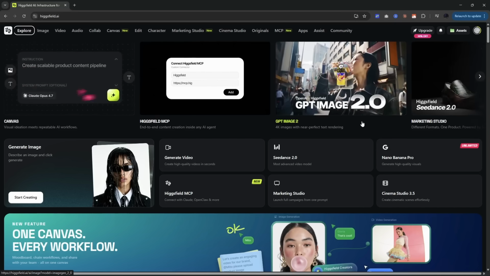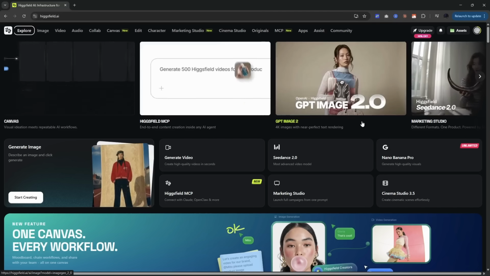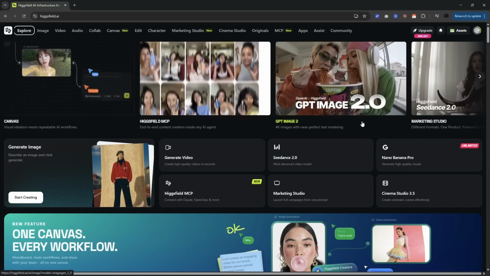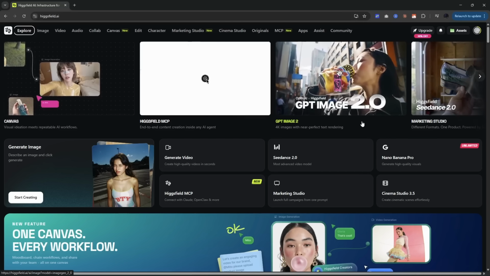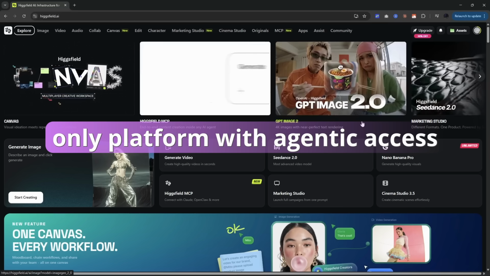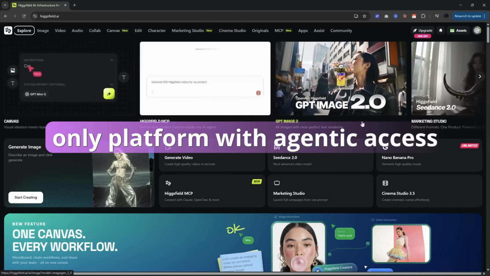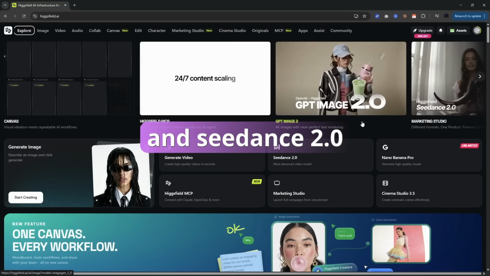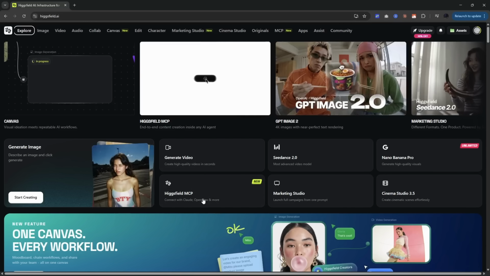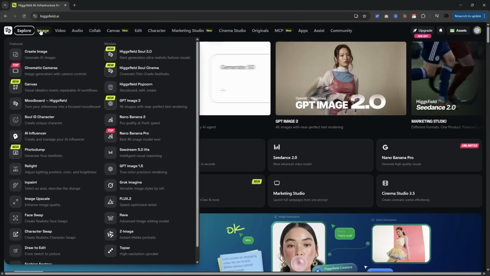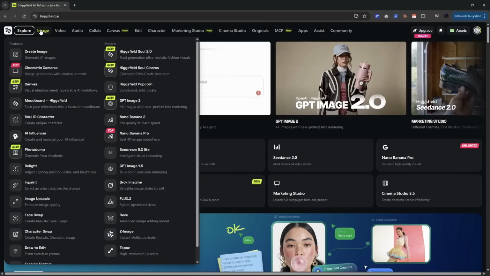Now, jumping back over into Higgsfield's website, if you're not familiar with it, it's like an all-in-one platform for AI video plus a whole bunch more. And it's also worth pointing out that it is the only platform with agentic access to ChatGPT Image 2.0 and Seedance 2.0. If you want to check out the full list of tools, just head up here, say to Image, and you got this full listing of all the image AI creative tools.